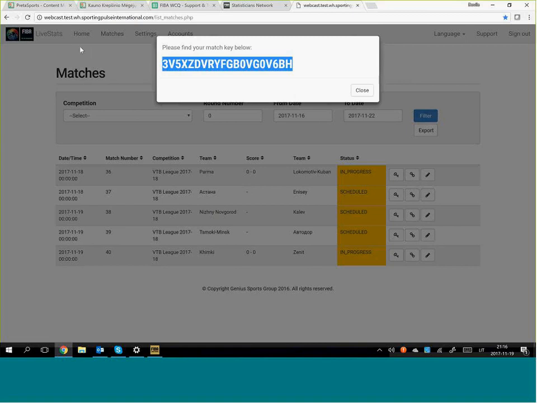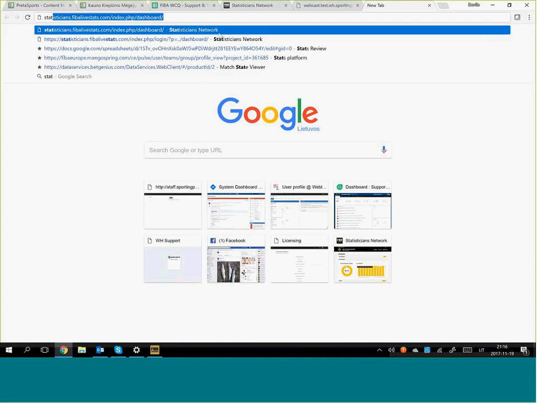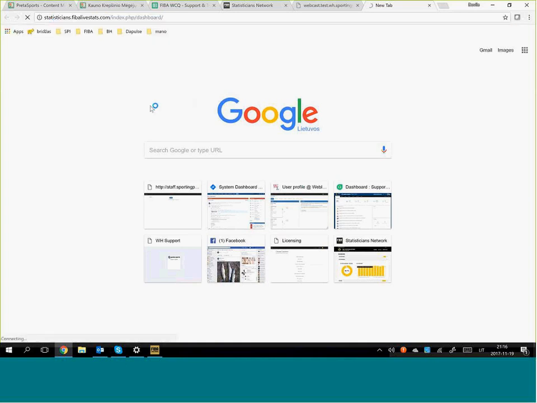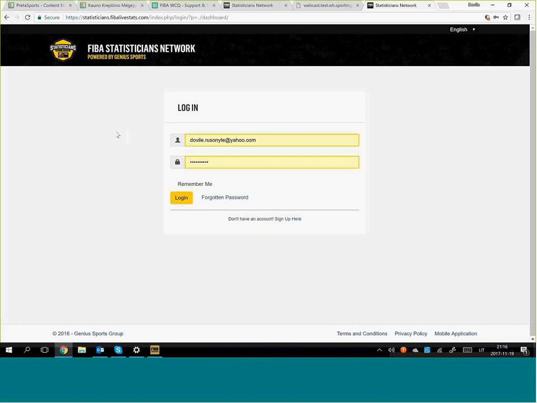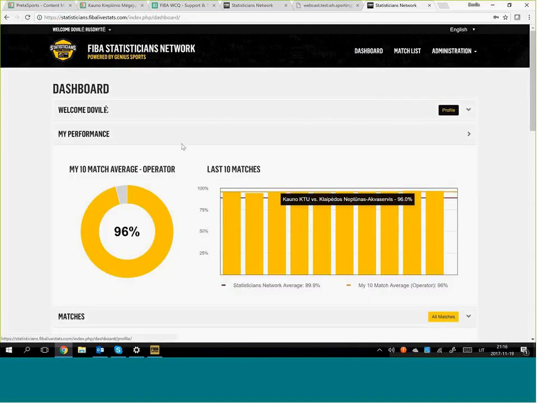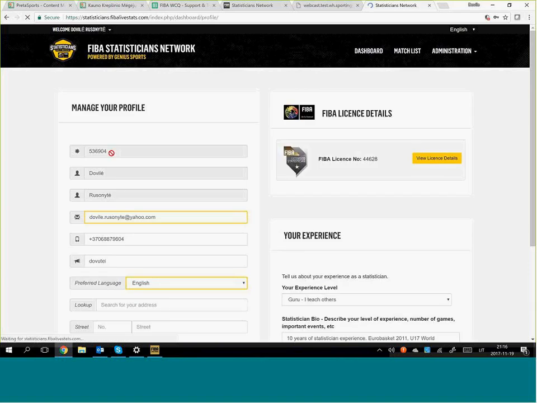I'm going to open the Statisticians Network website. If you want to run a game in FLS, you have to be registered to the Statisticians Network. Some of you already have FIBA licenses. To gain a FIBA license, you had to register there, so you have accounts there. I will just log into my own FIBA Statisticians Network, and I will show you the ID. This is my ID, and this is my email address.